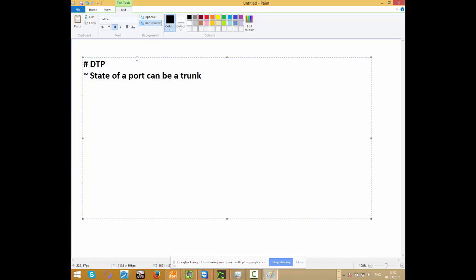That's why we do quick revision. My brain is just numb. Can be trunk, or I thought it was access, like disturbing the peace or something like that.